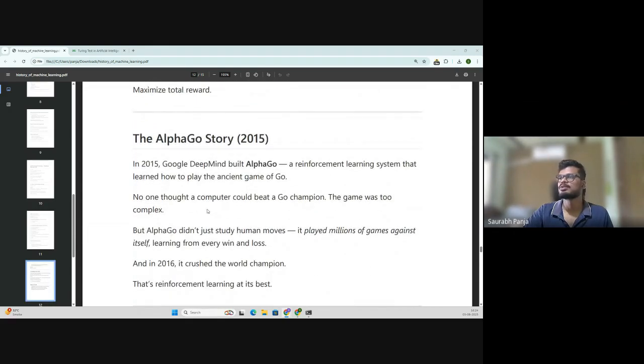Let's go to another story. Okay. DeepMind was the company that created AlphaGo. It was a UK-based company, and Google later acquired it and created Google DeepMind. In 2015, Google DeepMind built AlphaGo, a reinforcement learning system that learned how to play the ancient game Go. As I mentioned earlier, chess was a breakthrough because chess had a lot of combinations, but Go had far more combinations. It was really hard to do with reinforcement learning. But now AlphaGo is able to beat world champions.